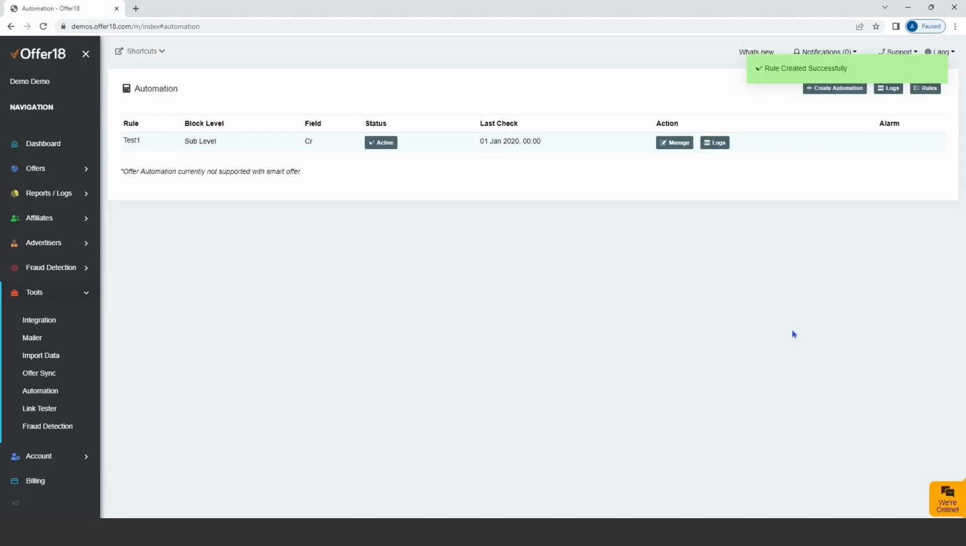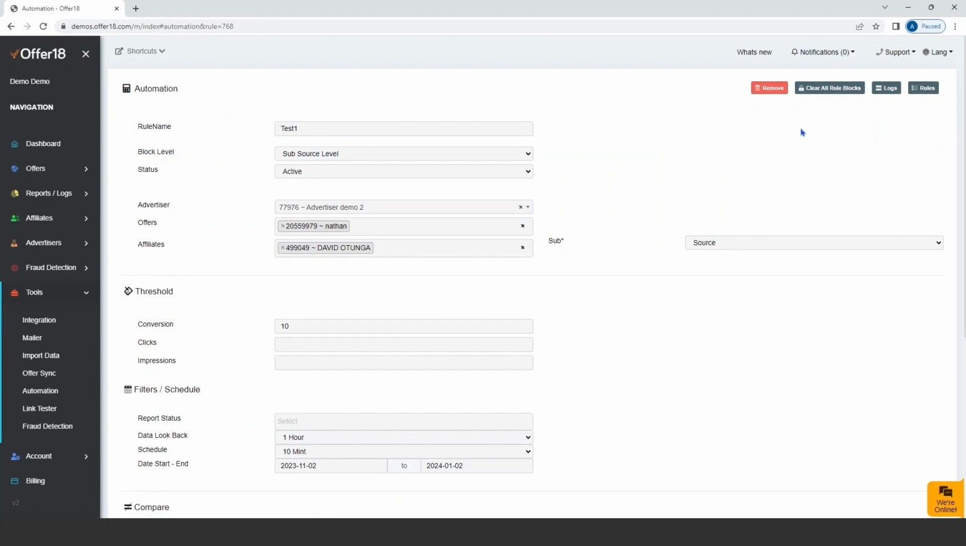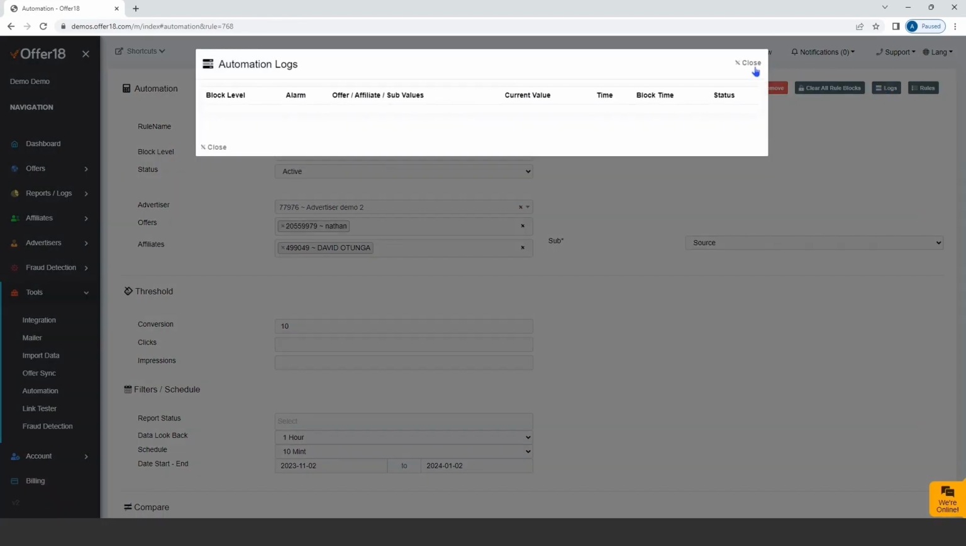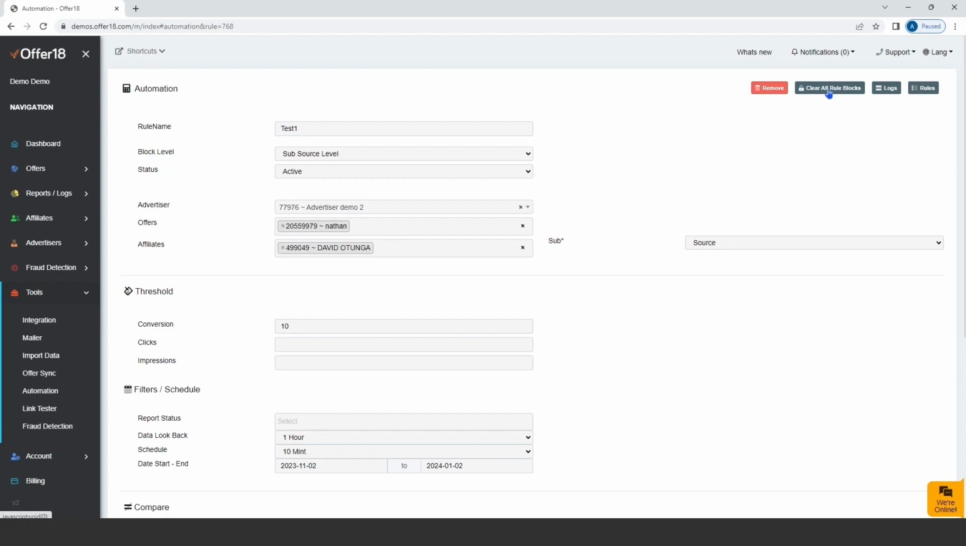Created rules will be displayed here. You can edit any rule by clicking on Manage. Logs of the rule can be checked from the Logs tab, and the Clear All Rule Blocks tab will help you to start your campaign instantly, irrespective of the schedule of your automation rule. The Rule tab helps you to display the list of rules. If you want to remove your rule, you can use this option.